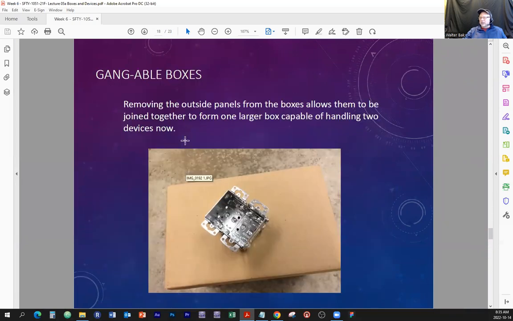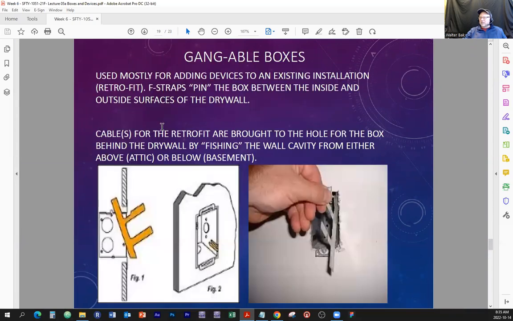All right. Gangable boxes are used mostly for adding devices to existing installations. I want you to research that on your own. There's a lot of information on the net. This is 2022. You have all kinds of information right at your fingertips.